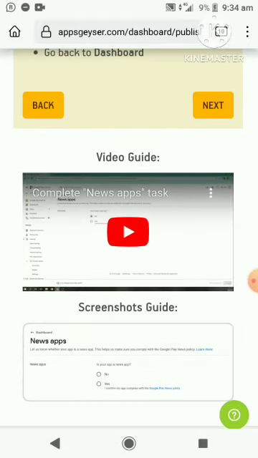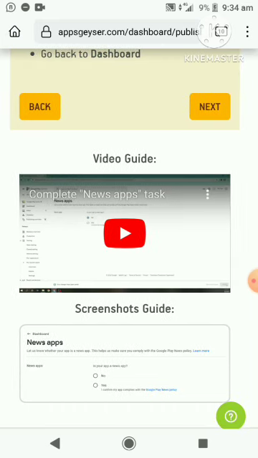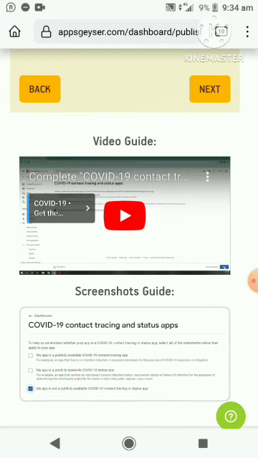Then you move on to the next step, and on the next step is where you will have to declare whether your app is a news application or not. If it is a news app, you select yes, and if it is not a news app, you select no. Then you move on to the next step where you will need to declare if your app is available for COVID-19 contact tracing. But since your app doesn't have any function like that, then you click on the last box where we have my app is not publicly available for COVID-19 contact tracing.